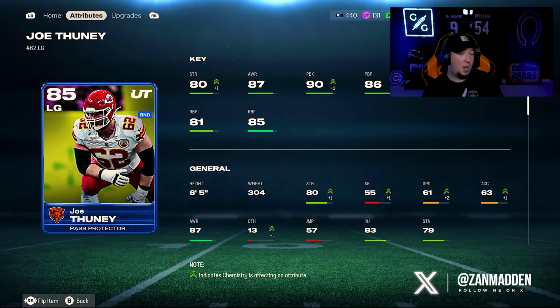Conversely, if I am going to run the ball with Joe Thuney, I'm better off running zone, inside zone, stretch, because he's an 84-85 if I call a zone-based block scheme. He's an 84-81 if I were to call a gap-based run scheme. We'll get to which runs you can call for those different types here momentarily.